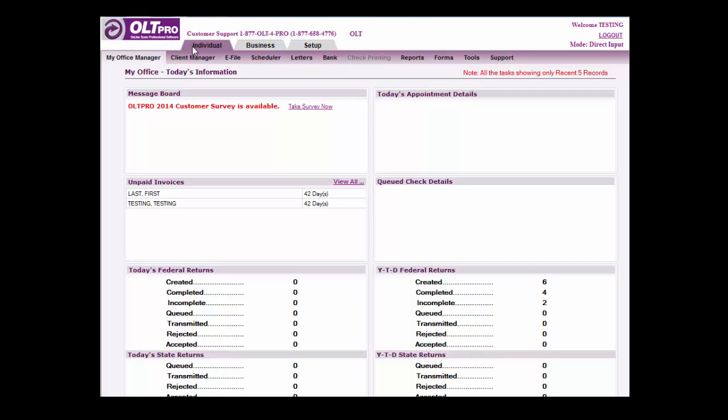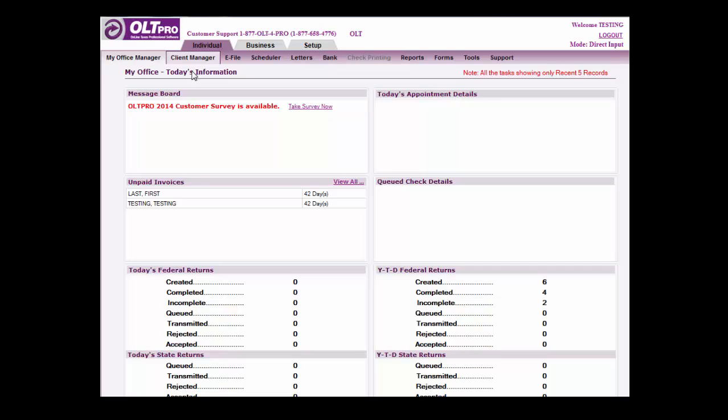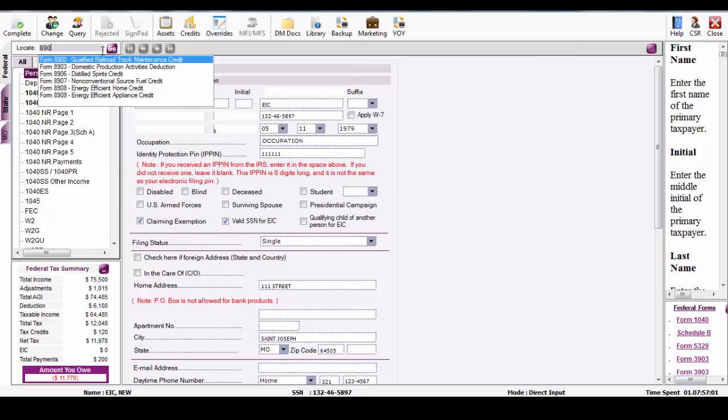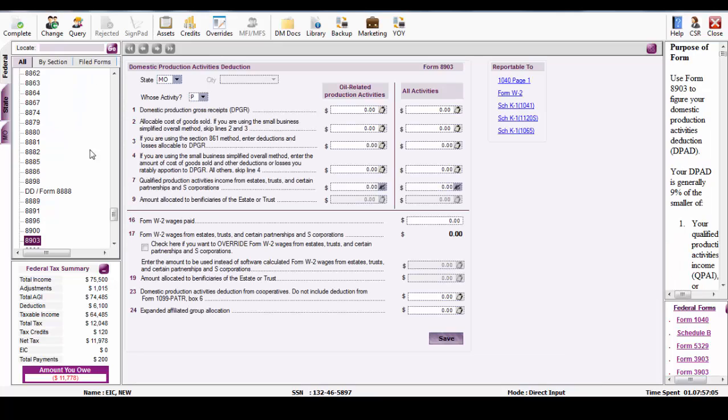To add Form 8903 to a return, begin under the Individual tab, and under Client Manager, select New Return. To locate Form 8903 when in the return, you have the option to search 8903 in the Locate search box. You are also able to find Form 8903 in the Forms tree on the left-hand side of your display.